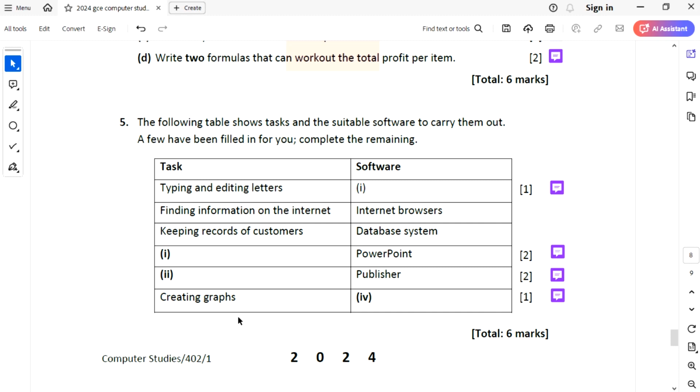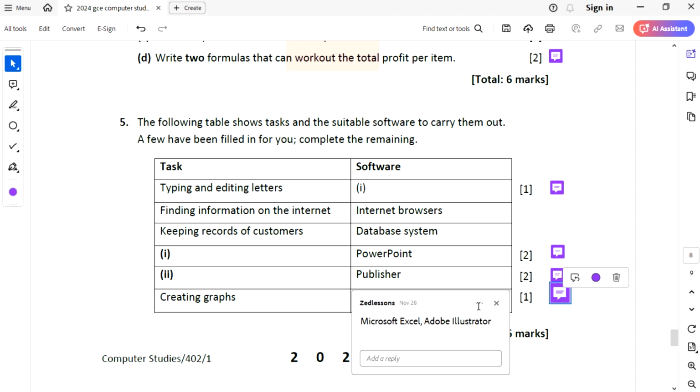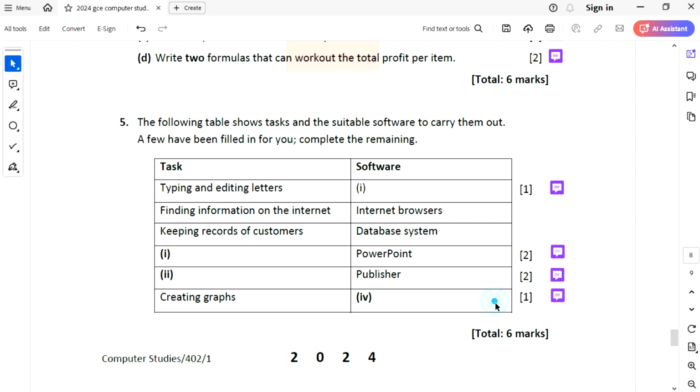The last one is creating graphics. So what can we use to create graphics? This one is interesting because for all the thumbnails of my channel, I use these software that I will list here below. We can use Microsoft Excel or Adobe Illustrator. Microsoft Excel, you can use it to create or plot graphs, or Adobe Illustrator. So all those are answers, and therefore that marks the end of this examination.